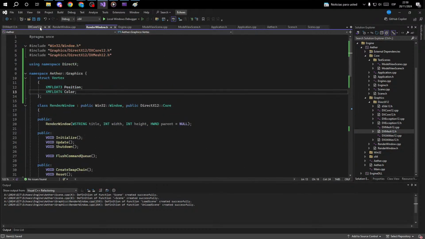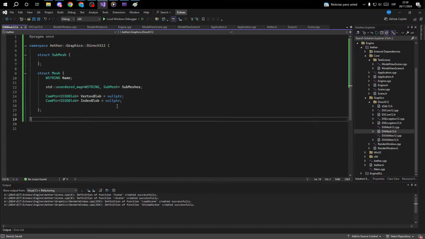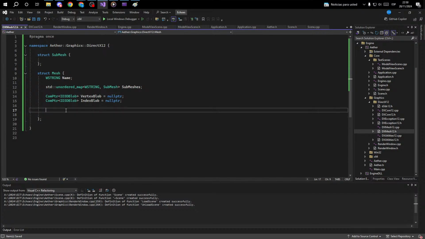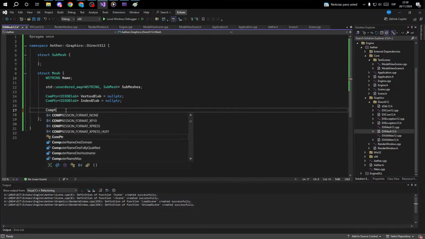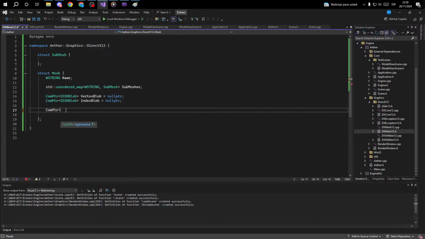Right, okay, let's come back to our mesh object. This is storing our information on the CPU to be able to send it to the GPU. But what we're going to need to do is create that buffer to send it to the GPU. So let's create this. This is going to be... One moment, I just need to figure out exactly what I'm meant to be using here.